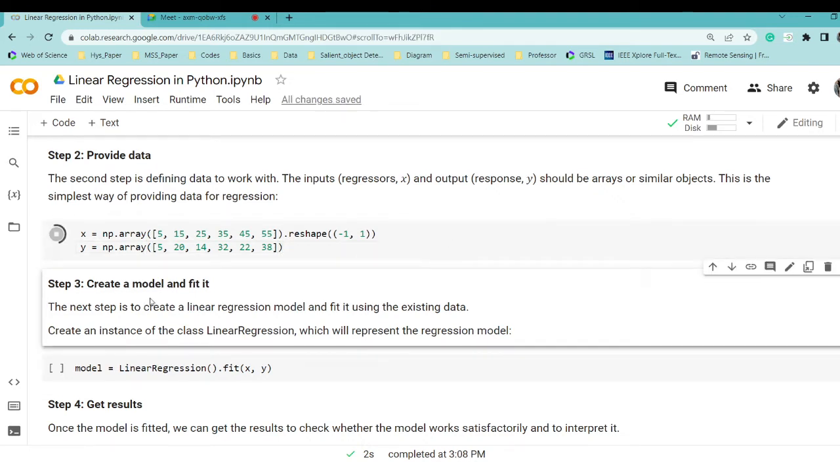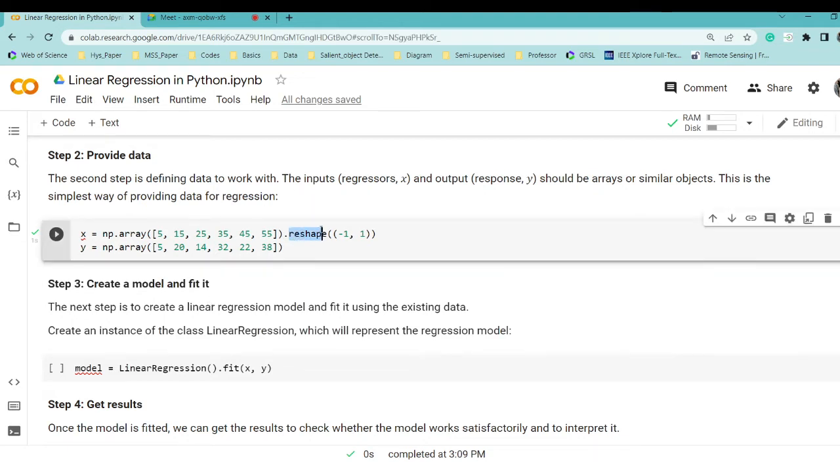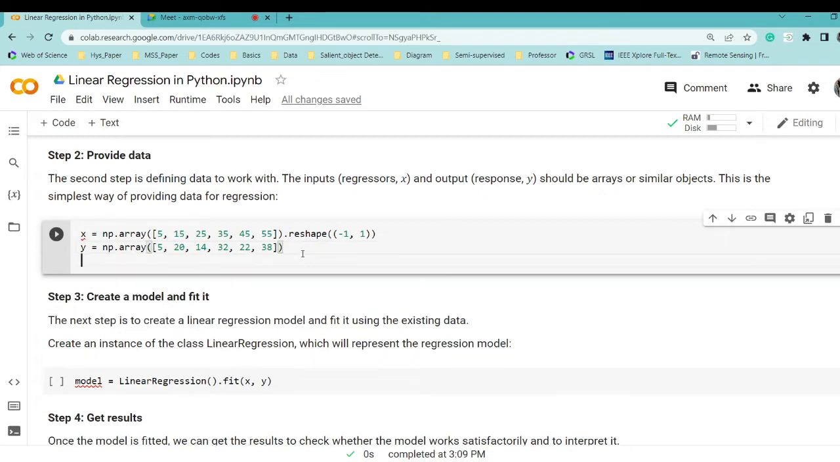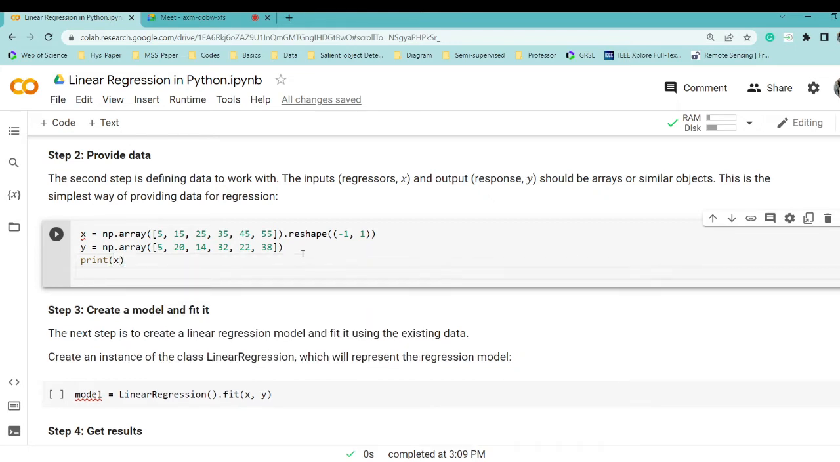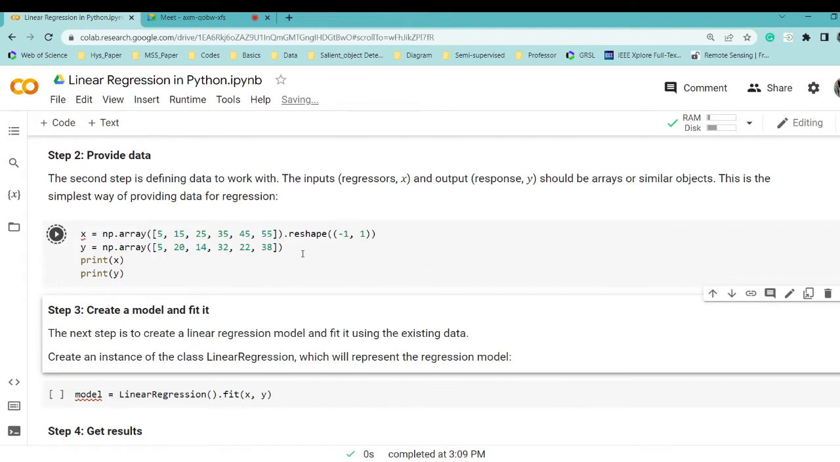Now, the third step would be to create a model and fit it. So can you now explain the reshaping part? Okay, yeah. So reshape means I'm changing the dimension of x. Let's do one thing. I'll print x and y. Let's see. I'll just print x and print y.